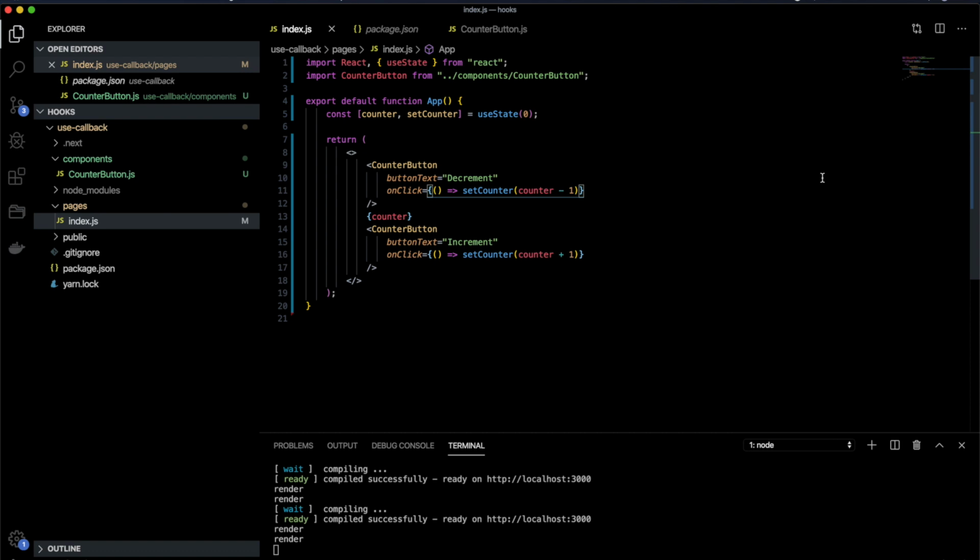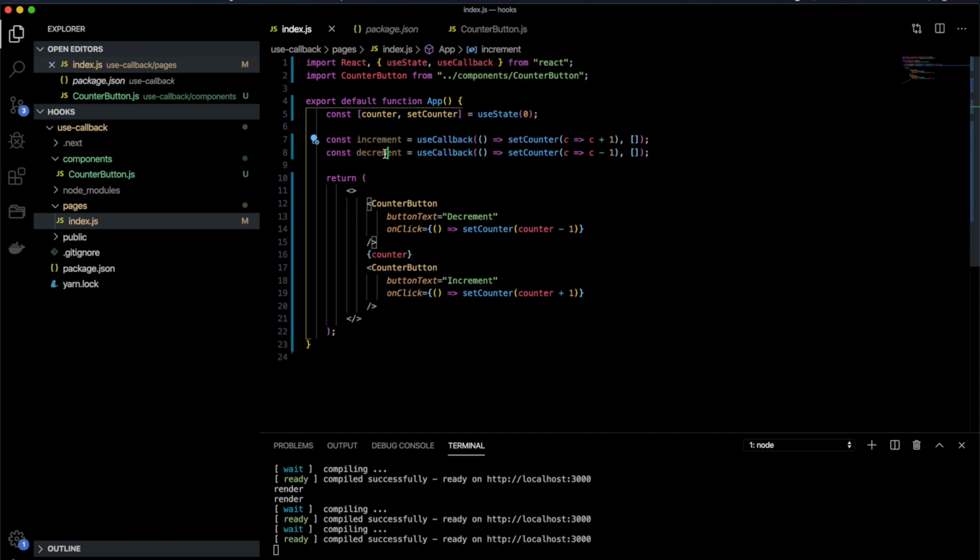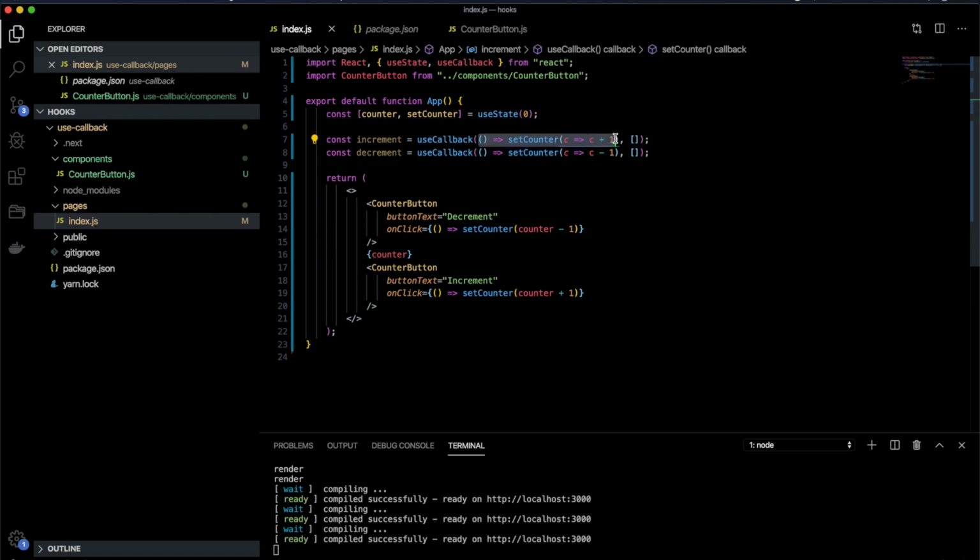In order to fix that, we need to use the useCallback function from React hooks. Let me import useCallback from here. Now we have the increment and decrement functions. What is this function doing? useCallback receives two parameters. The first parameter is the actual function you want to memoize or create in memory. The second parameter is what you want to change to re-memoize this function or to recreate this function in memory.